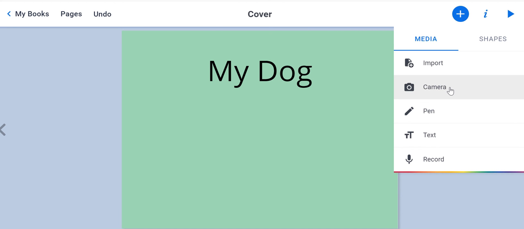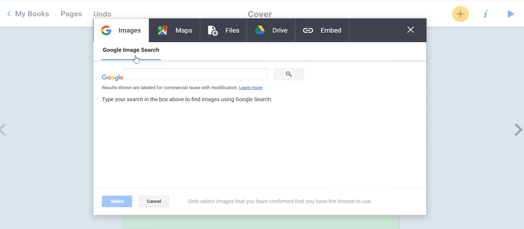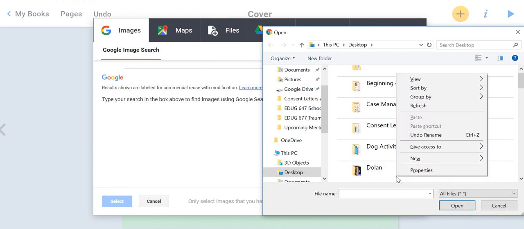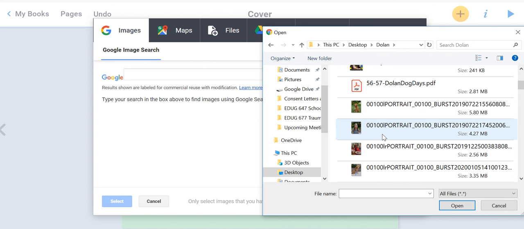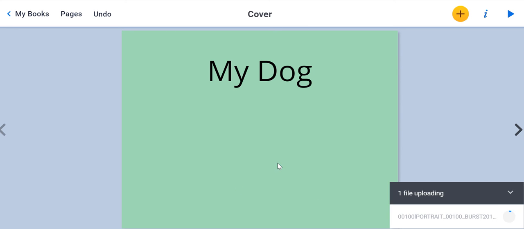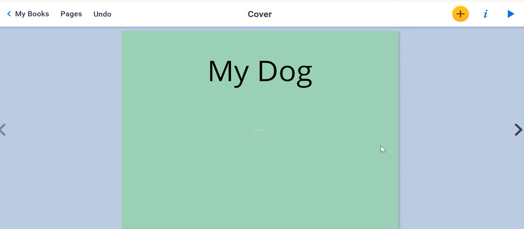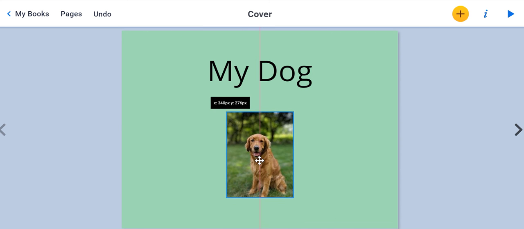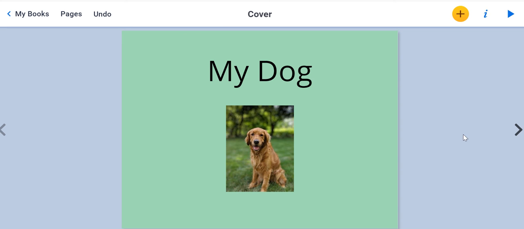Okay. Also, by clicking the addition symbol, you can add any other items. So you can choose to take a picture, you can import items. You could either search the web, or if you have files saved on your desktop, you can go ahead and use those as well. I'm going to just insert a picture that I have that was already saved onto my desktop. You'll see it uploads. There it is. Then again, you can just change the size so that it fits there. And then all you have to do is turn the page, and you can go ahead and create the next page.